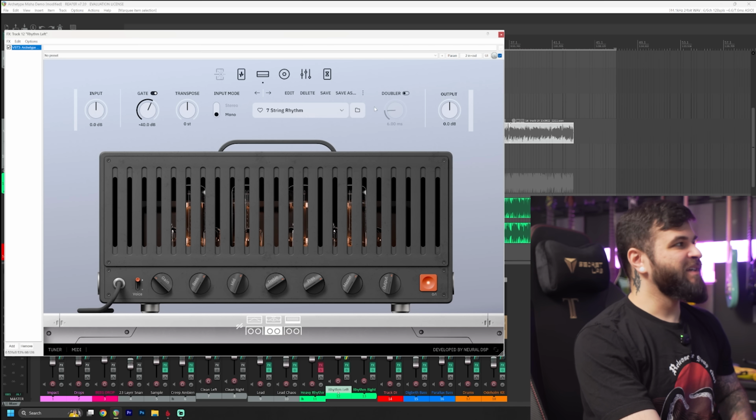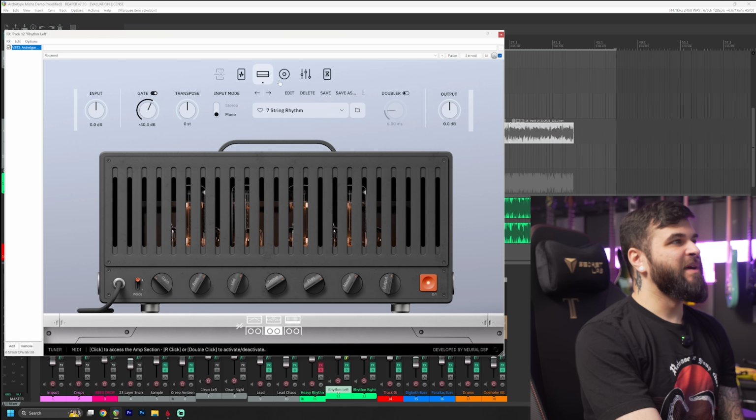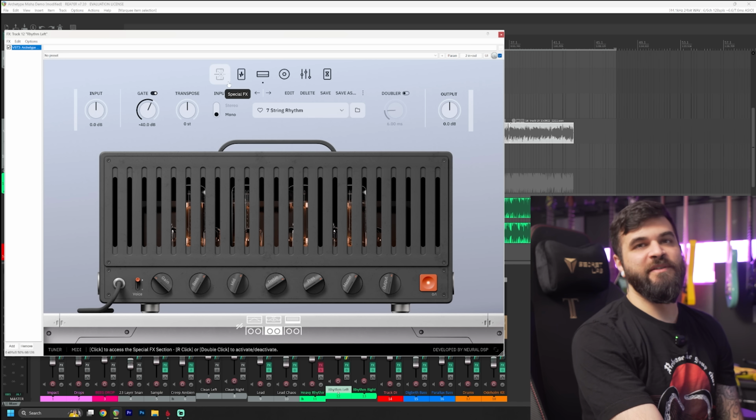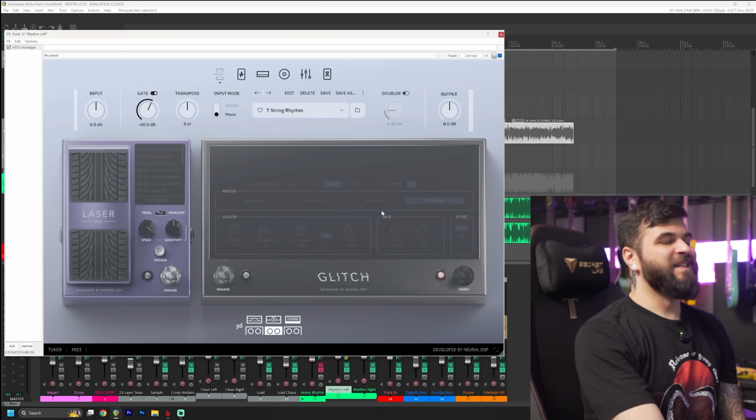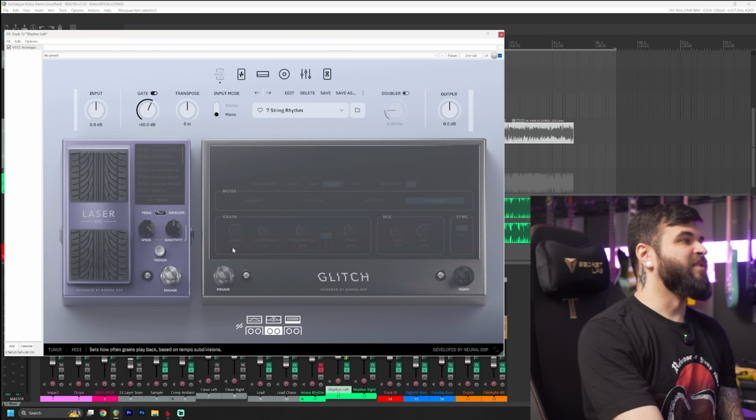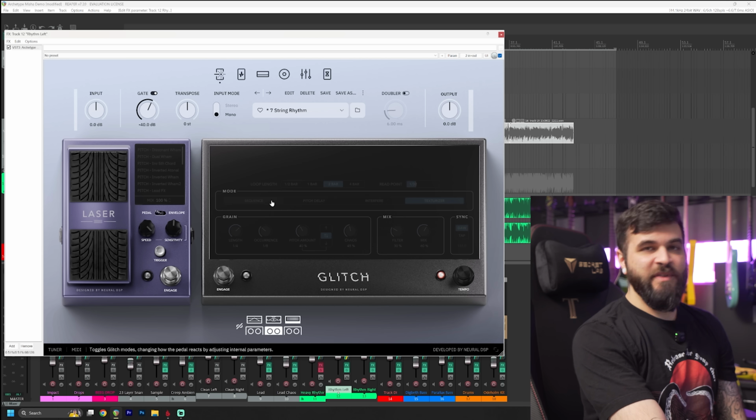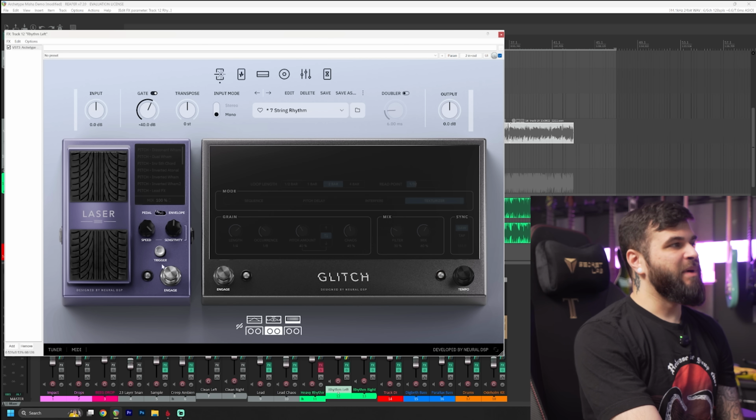So when you open up the plugin, it looks fairly similar to a lot of other Neural DSP plugins. We have the menu across the top where you can switch between different sections. So we're going to start on the special effects section, because this is the most new and unique part of this plugin. So we're gonna go ahead and turn that on. In this section, you can see that we have 2 main pedals. We have a laser pedal and a glitch pedal.